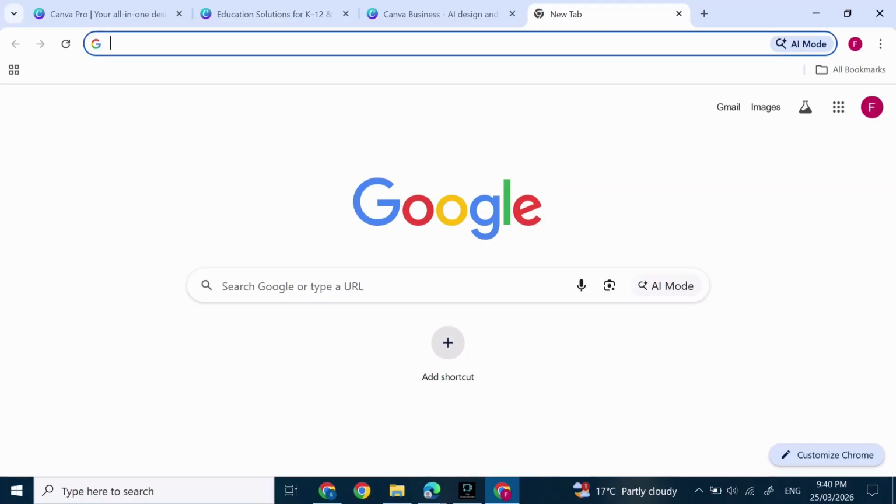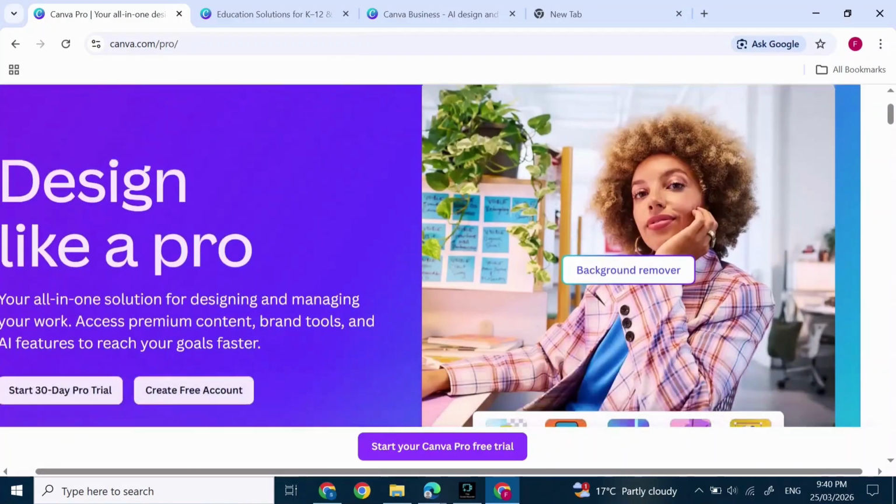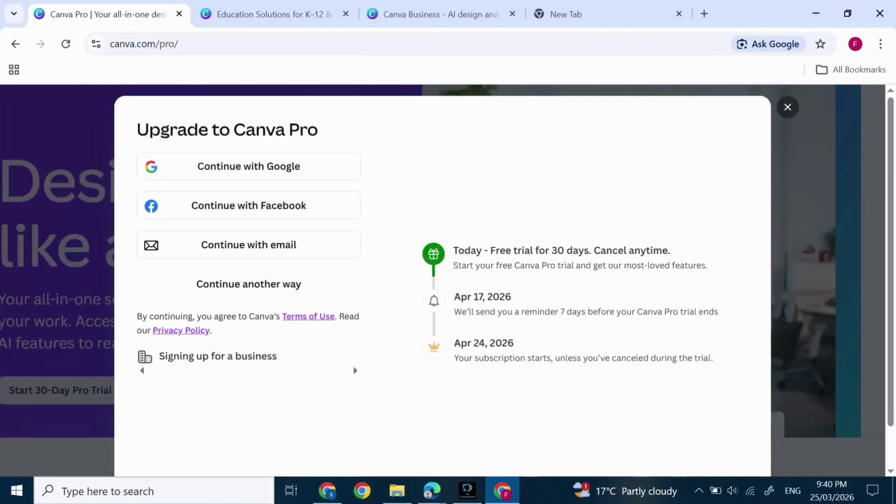Let's jump right in. First, if you open Canva and click on Start 30-day Pro Trial, you get a free trial for 30 days, cancel anytime. You just need to add your payment method and you'll get the free trial for 30 days. And after that, you can cancel as well if you don't like it.